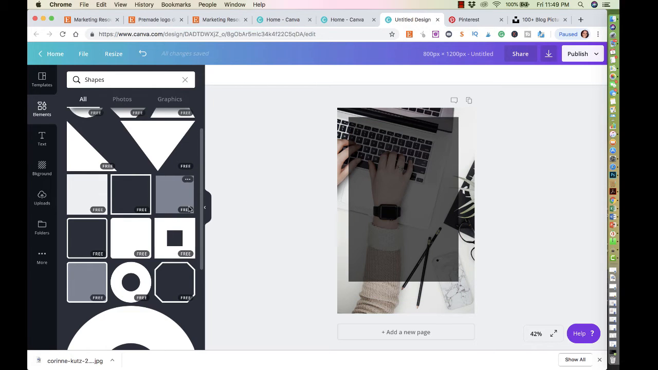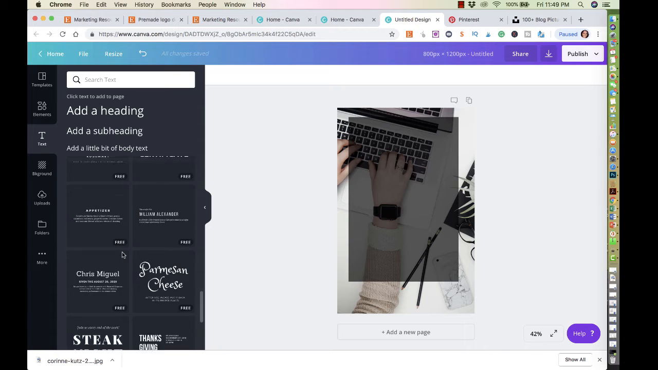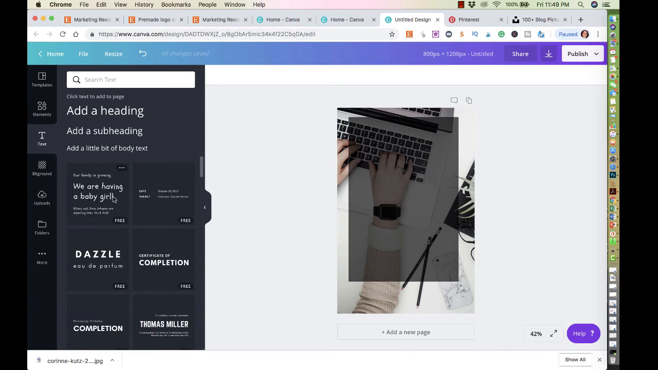Perfect. And we're going to name it. What I normally do is, you could pick here from any of these designs for fonts, and they have different fonts. I like to just do the regular one, but it's up to you though. So I'm going to put here, 10 ways to make money using Pinterest. So this is what I'm going to do.